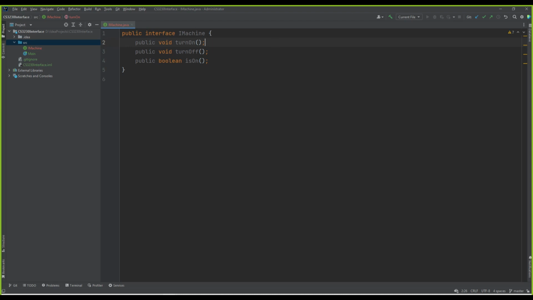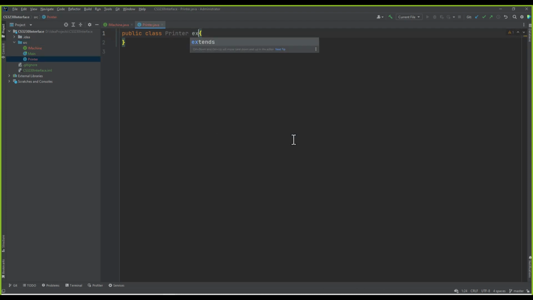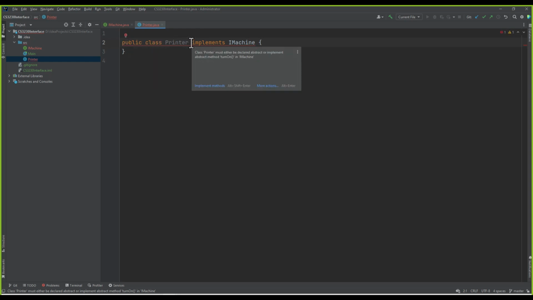Now let's go ahead and redefine the printer class. I'm going to add a new Java class, Printer. In the past, I used extends to extend a superclass, but now I'm going to use implements to implement an interface, IMachine. Implements IMachine. Now we immediately see the error message. This red colored line indicates that there's some error. Let's hover over it, and IntelliJ will provide a way for us to fix that.